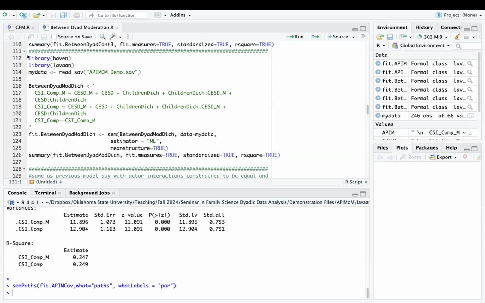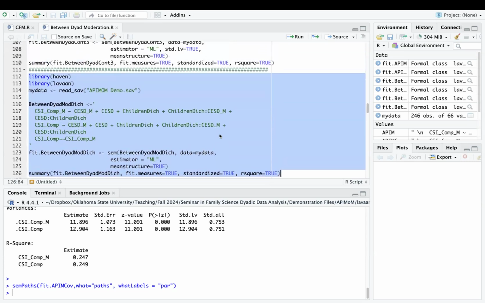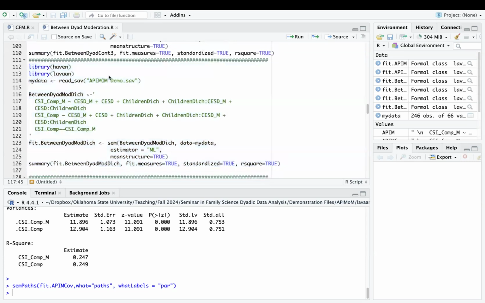So here is going to be our model syntax. If you've been with me, then a lot of this will probably look familiar. But if you're new to dyadic analysis and my videos, then I will briefly walk through all of the syntax. So first, you are going to load your packages. If you have them already installed, this is how you would load them.